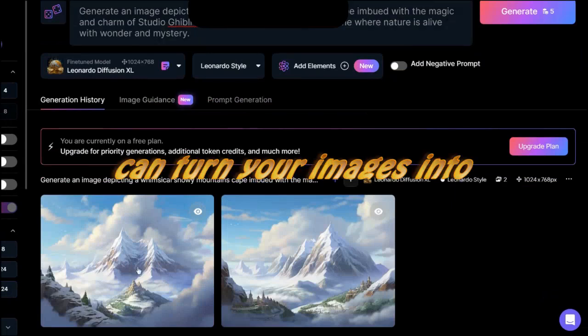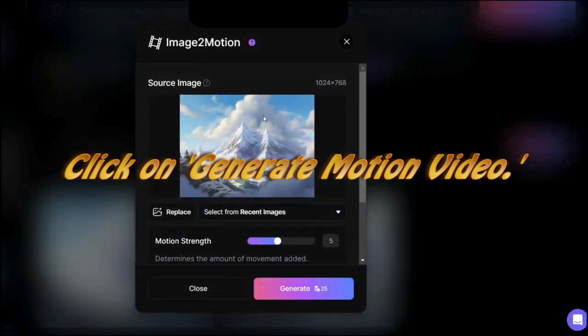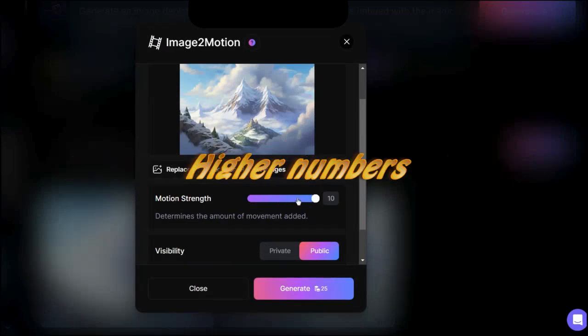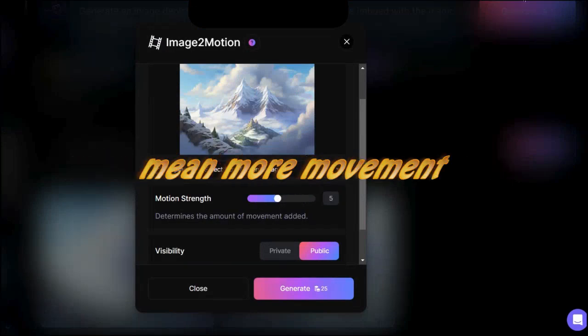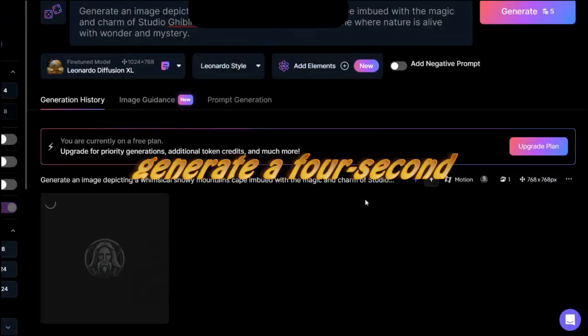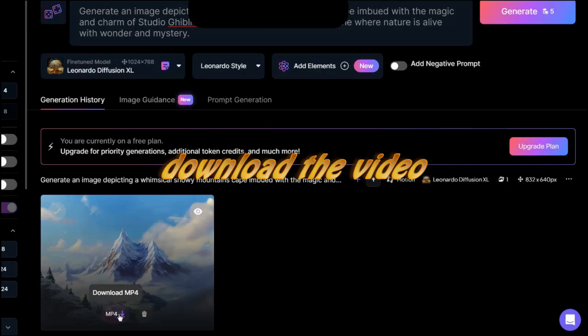Leonardo.ai can turn your images into engaging motion videos. Click on Generate Motion Video. You can pick the value of motion strength from 1 to 10. Higher numbers mean more movement. Click on Generate. It will take 25 credits to generate a 4-second video. After creating it, download the video.